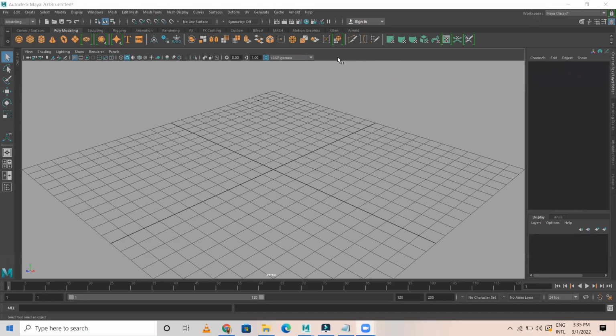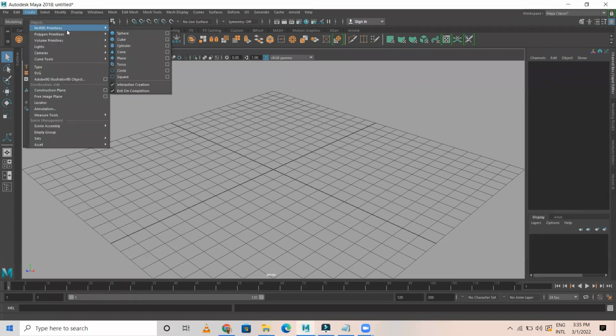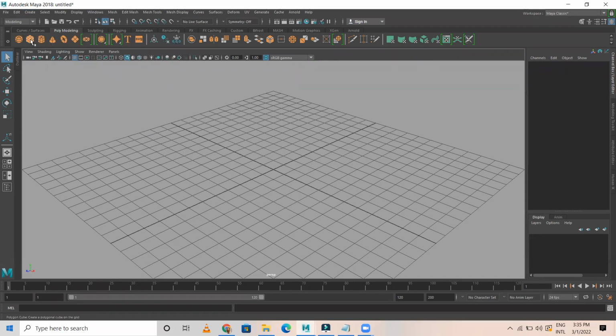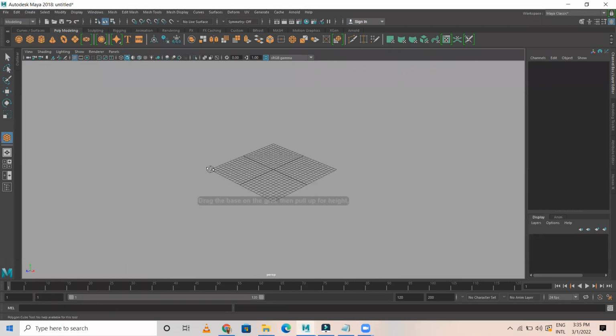So I'm recording the session now. So we will be working on the label mapping part again. The model is quite simple. I'm just picking a cube and I'm enabling interactive creation.